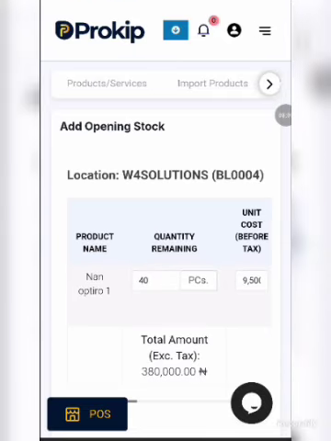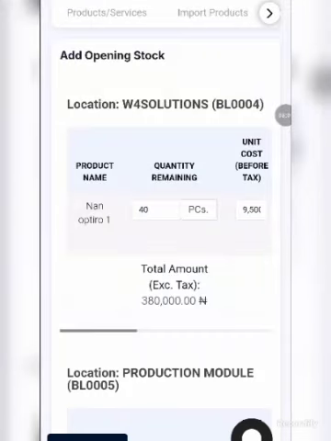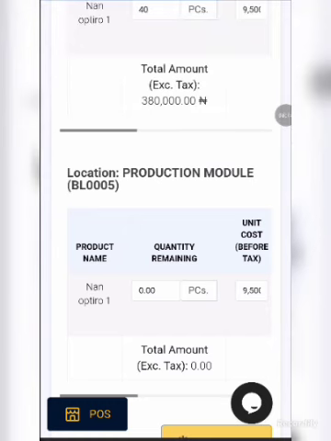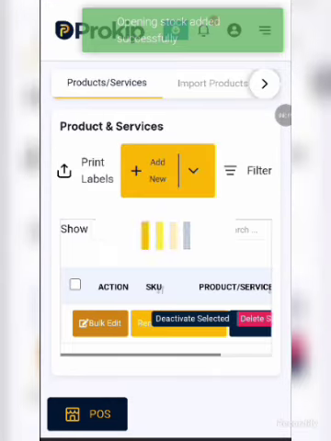You understand? I'm able to change this now because I've not even sold anything from this stock. But if I've started selling, I can't change this opening stock. Just note that. Then I basically save now. So we've created this product now. We've created it to be able to sell it in carton and in pieces.